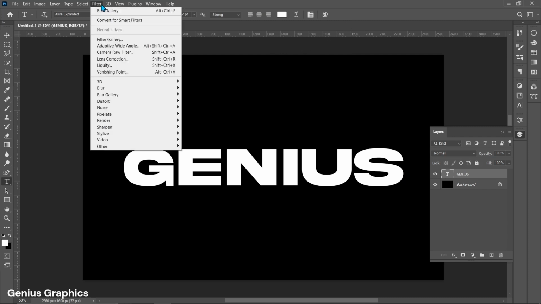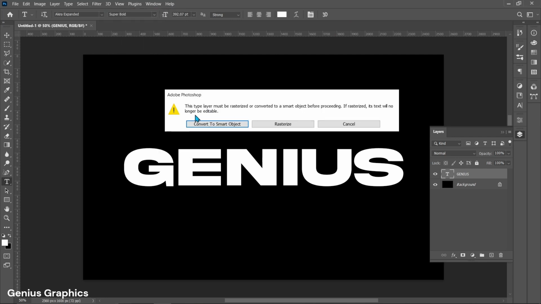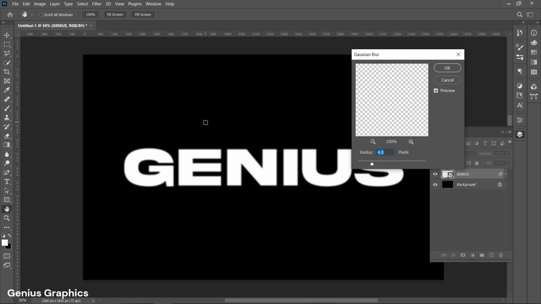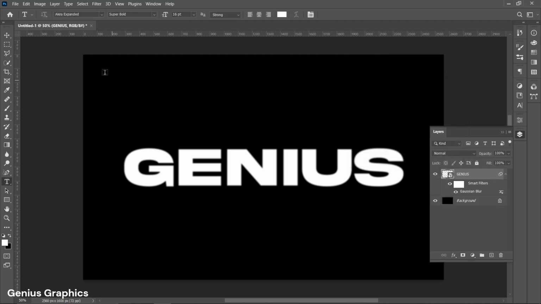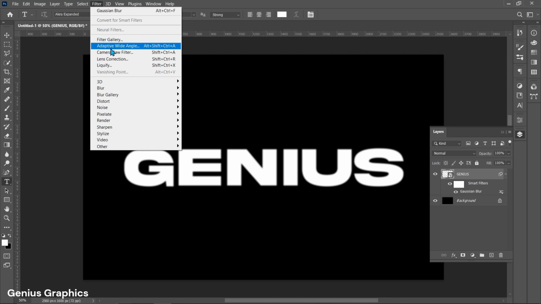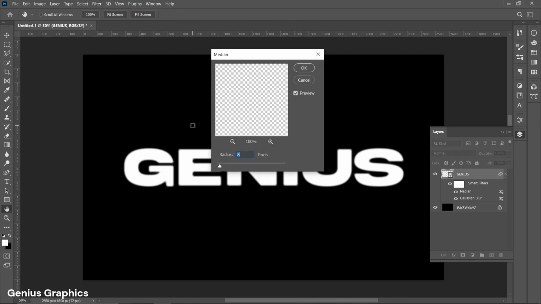Then go to Filter. From Blur select Gaussian Blur. Convert text layer to Smart Object. Keep radius to 4 pixels. Again go to Filter. From Noise select Median. Keep radius to 8 pixels.